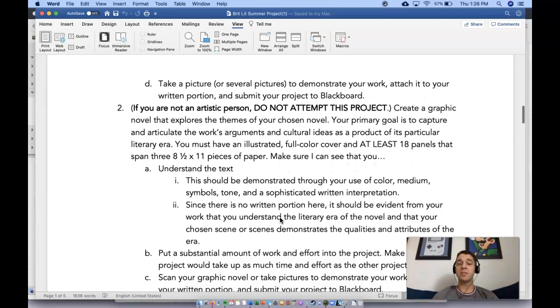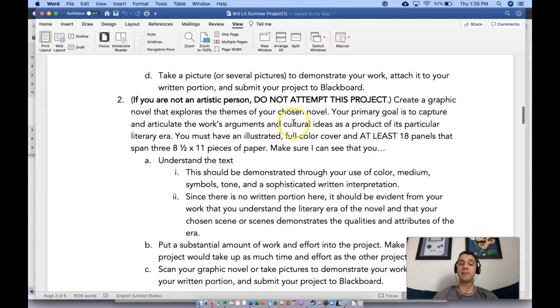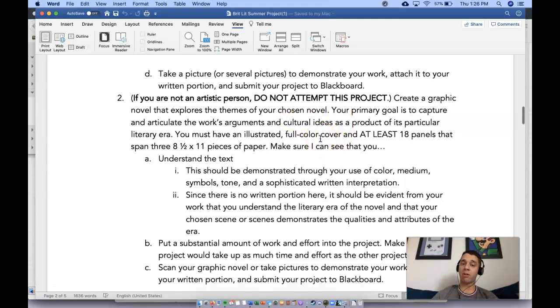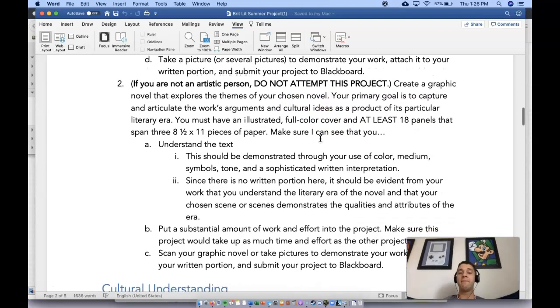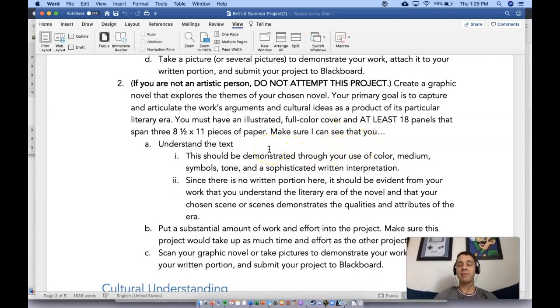Another thing you could do is to create a graphic novel that explores the themes of your chosen novel. Your goal here is to capture and articulate the work's arguments and cultural ideas as a product of its particular literary era. You must have an illustrated full color cover and at least 18 panels that span three 8.5 by 11 pieces of paper.